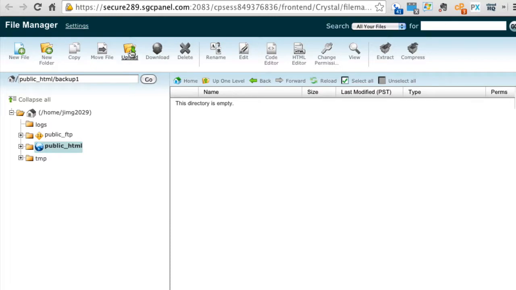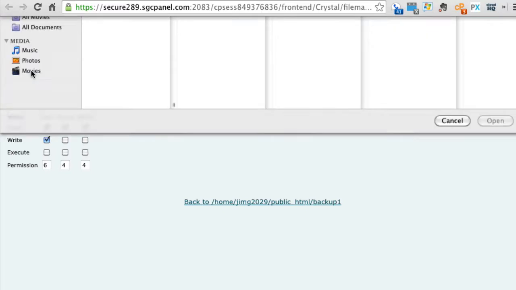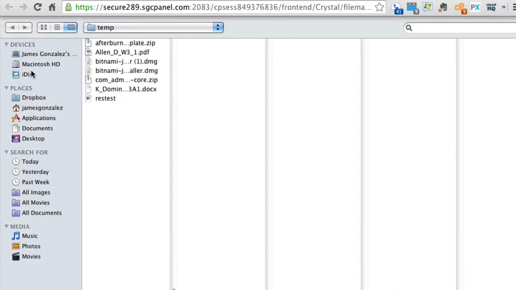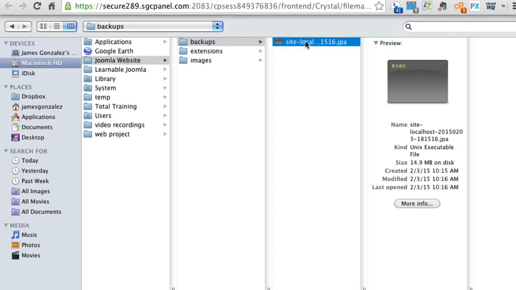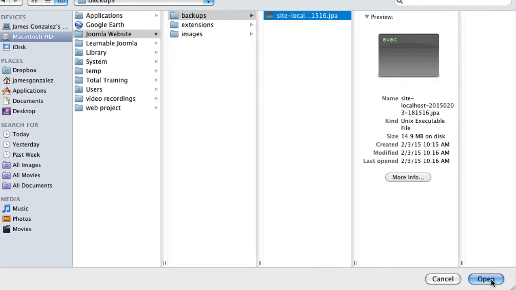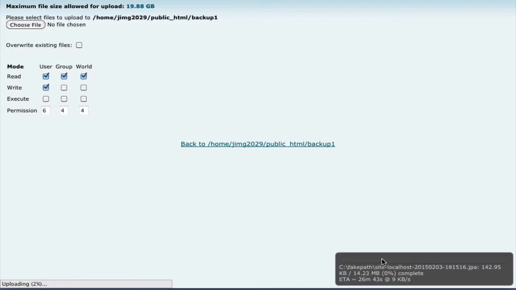Click on the Upload icon, and now click on the Choose File button and browse to the location of your backup files. This is a reason why I usually keep this folder, this project folder, on a very high level right inside my C drive so I can find it easy. So there's my backups folder. Let's choose the .jpa file. Click on Open. Notice that down here in the lower right hand corner, it gives you the status of the upload. As I mentioned previously, this will be a big file.